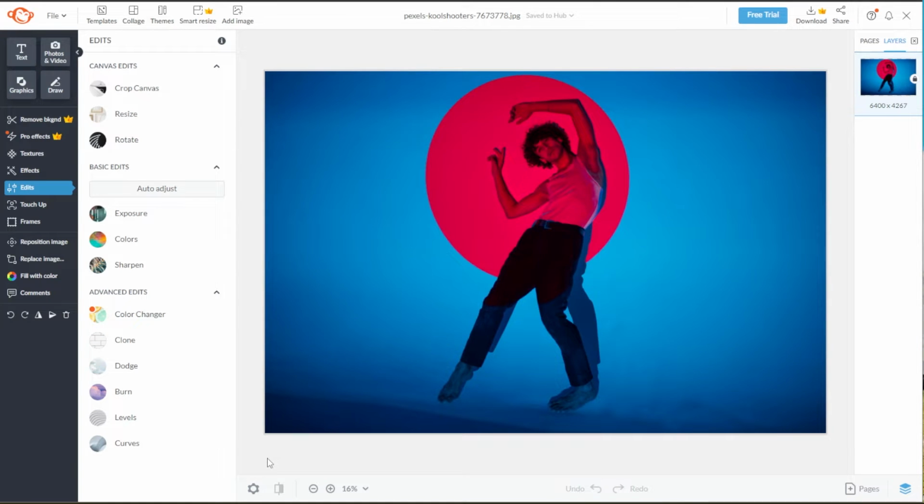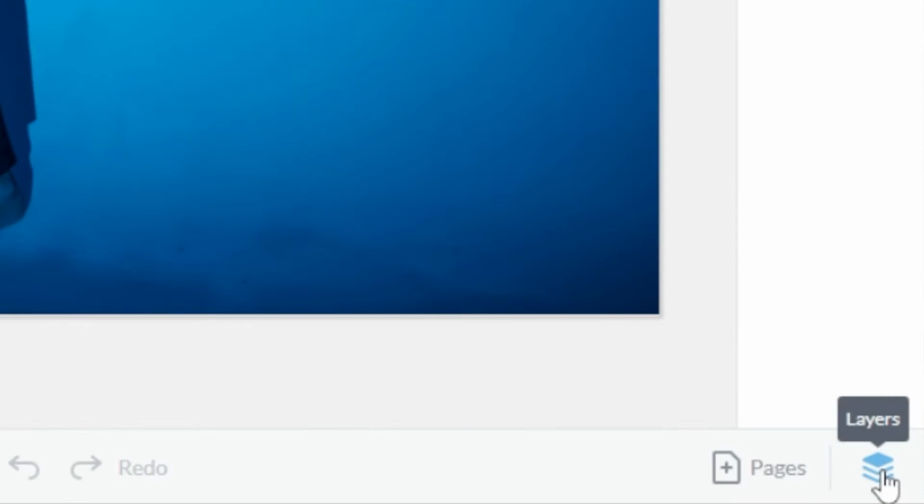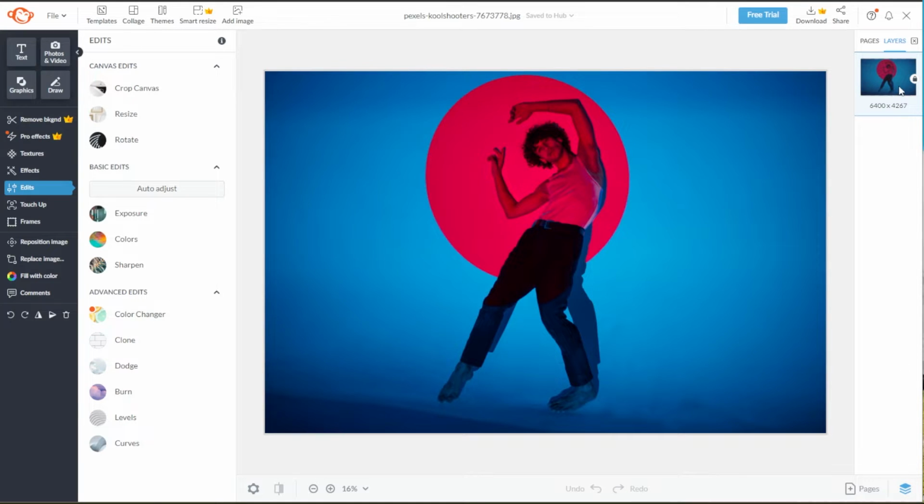First, open the image that you would like to edit in PicMonkey. At the right side of the editor, you will see the Layers panel. If the Layers panel is hidden, simply click on the Layers icon at the bottom right side of the editor. In the Layers panel, you will see that the image that you've opened is classified as a background layer.